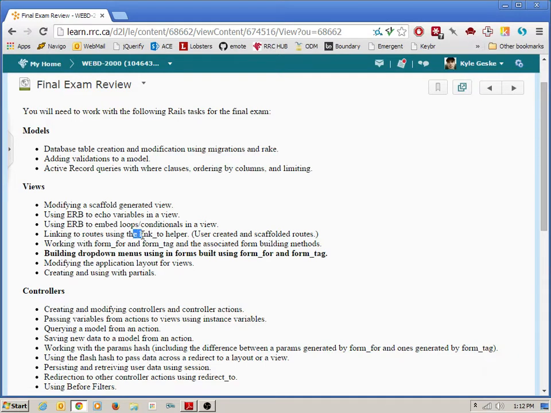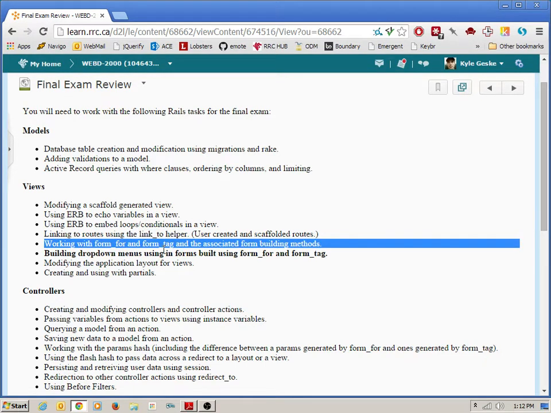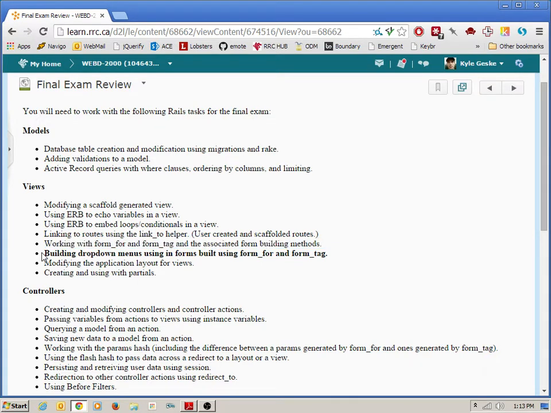Linking to routes using link_to from a view, working with both form_for and form_tag, and the associated form building methods, building drop-down menus. There's a grammatical error there, I'll have to correct that. Right now that sentence doesn't make much sense, but what I'm trying to get at is that you will have to build a form on the final exam that is, as part of it, going to include a drop-down menu. So it'll be a select tag with a number of option tags inside of it.